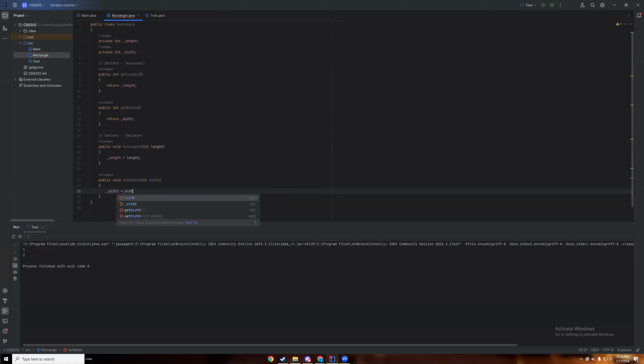Width equals width. All right. That is most of what we need to do here. But there's kind of a couple other things we might want with a rectangle. We might want to think about maybe another thing of rectangles.